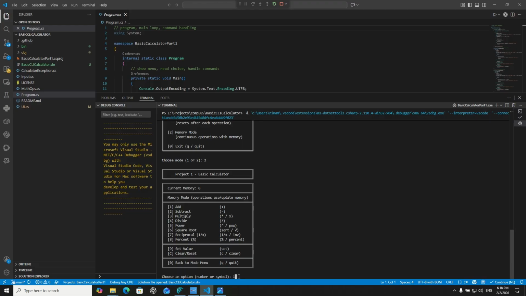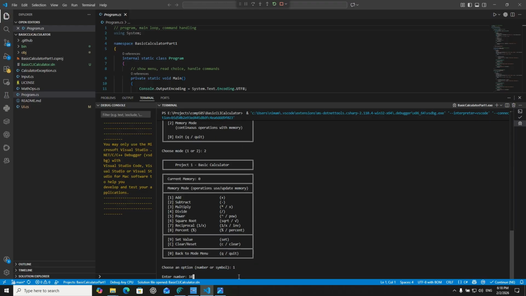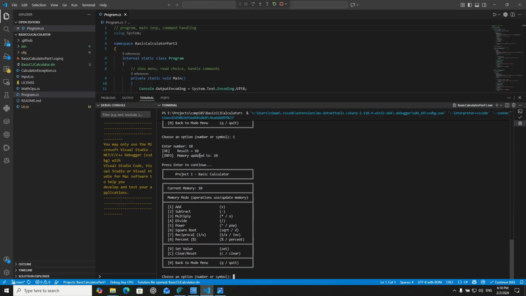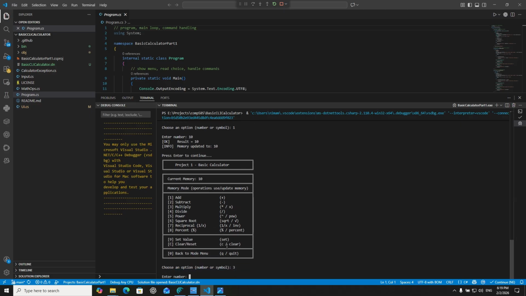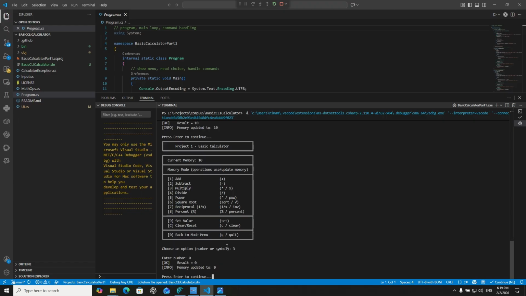So let's try it. The initial value is 0, right? So if I add something to it, obviously it will update it, and memory updated to 10. And if you press continue, you see that its memory is kept. The current memory is updated to 10. Now I can apply any of the same operations to it. For example, let's try multiply. I can multiply by 0. It will be updated to 0.